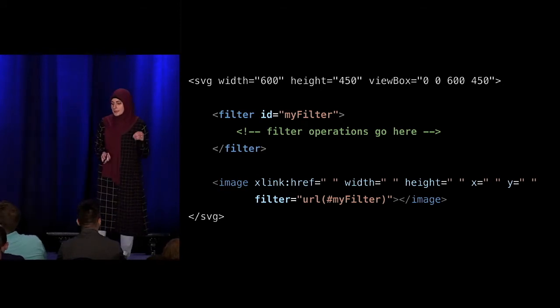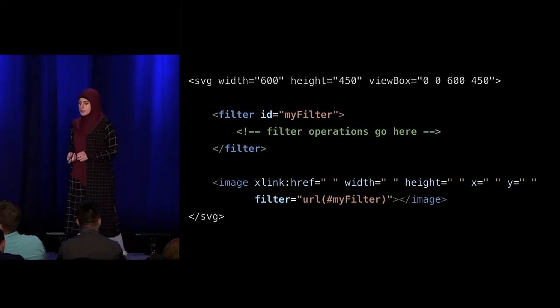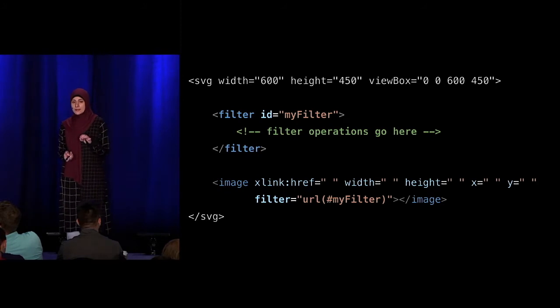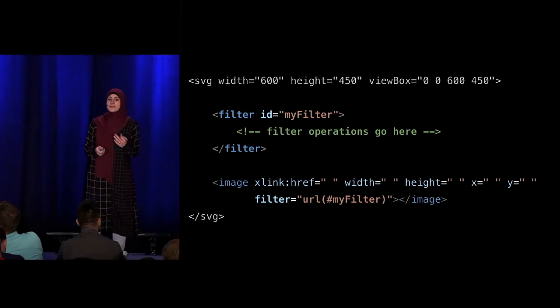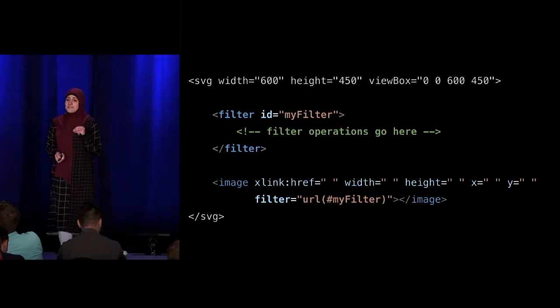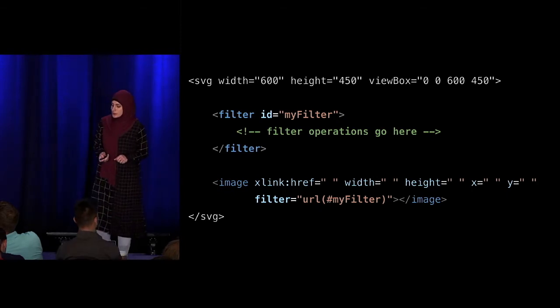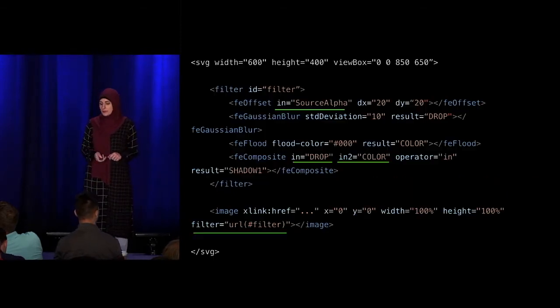The reason for that is that a filter requires a source image to work on, and unless you explicitly define that source by calling the filter on that source, so you define an image and you call that SVG filter on that image, then the filter is not going to have anything to be applied to, and so it's not going to be rendered. Now, a filter effect is made up of a series of operations that are applied to a given source graphic to produce a modified graphical result.